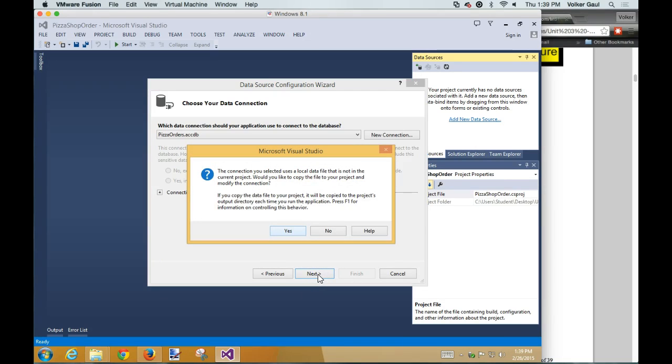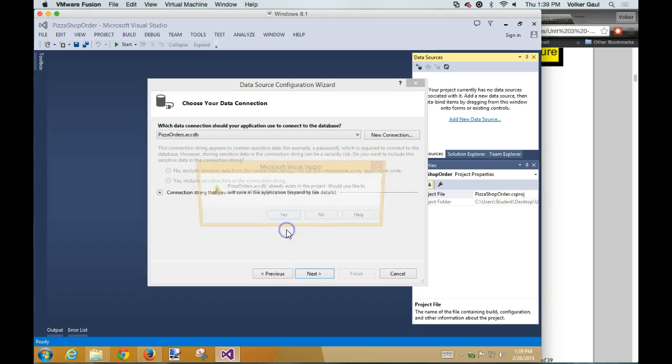Next. The connection needs a local copy of this. Do you want the database? Now this is where you could screw things up if you're not careful. Okay. The connection uses a local data file that is not in your project. Do you want to see the database in your Solution Explorer? Sure. That's what this is saying. I'm translating. Now, here's the trick.